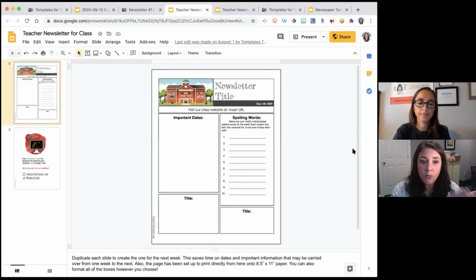But I made it so that they could only type in that box that said spelling words. So each kid had their own individualized spelling words for the week. I put little boxes on each line. The kids filled in all their spelling words. And then at the end, I would check it first, and then they would share it with their parents. So it automatically went home.